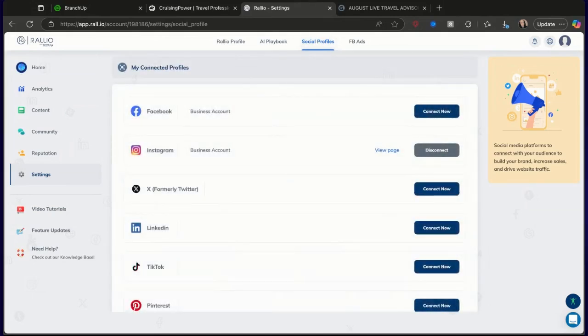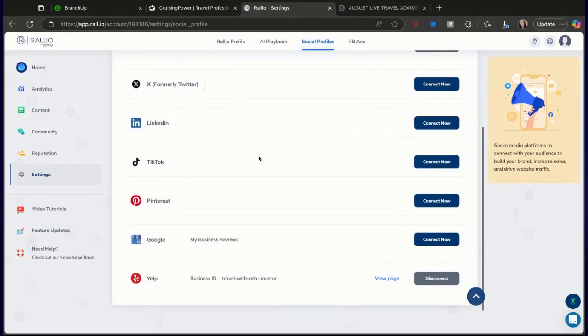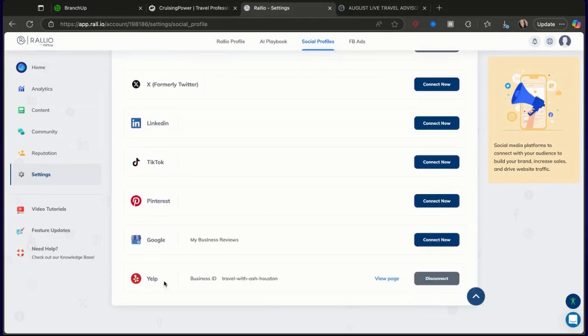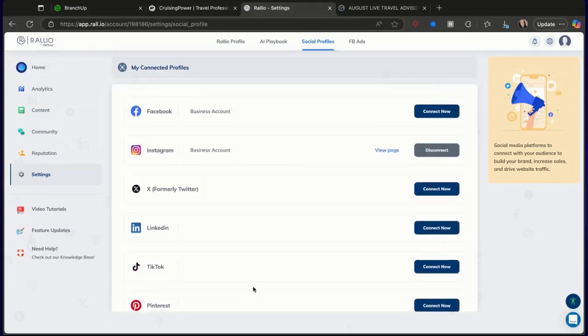Now, before you can even generate a post, we technically need to set up those social profiles, right? So in Rallio, unlike BranchUp, Rallio connects to really everywhere. We have Facebook, we have Instagram, we have X, formerly known as Twitter, we have LinkedIn, it even does TikTok, Pinterest, Google My Business, and Yelp. Now, I only have it connected to Instagram and Yelp because whatever I post on my Instagram, I have it set up where it's automatically going over. Okay, that's later on in the world, but if you're wondering why, that's why.